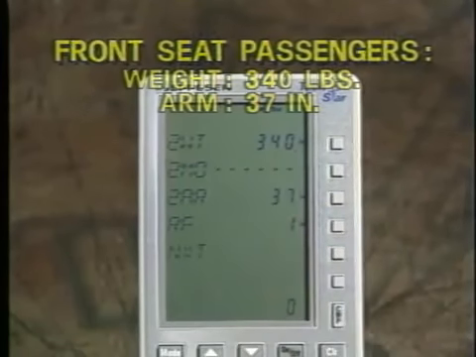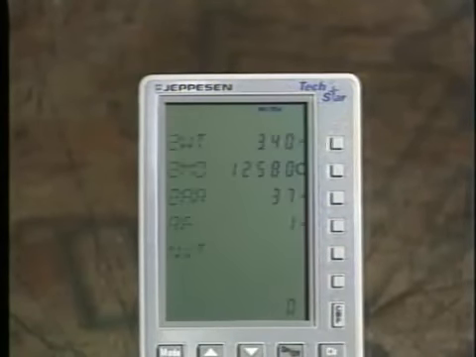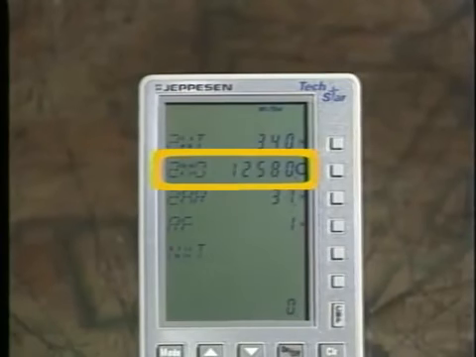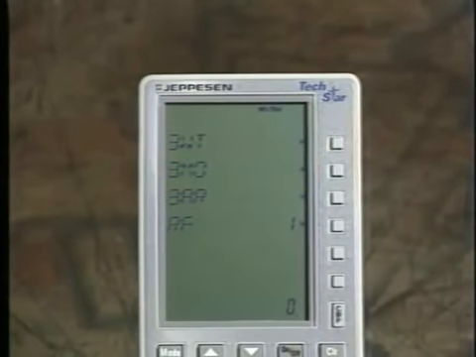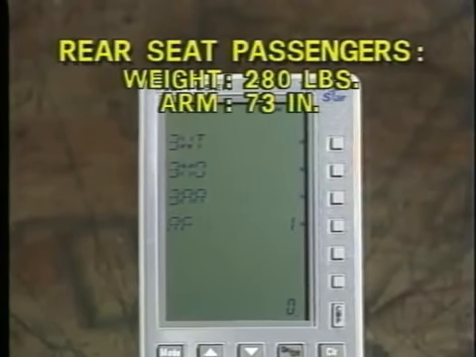When you press the Next key after entering an arm value, the moment appears for approximately 3 seconds before the screen goes to the next set of values. Continue entering the information for the rear seat passengers.